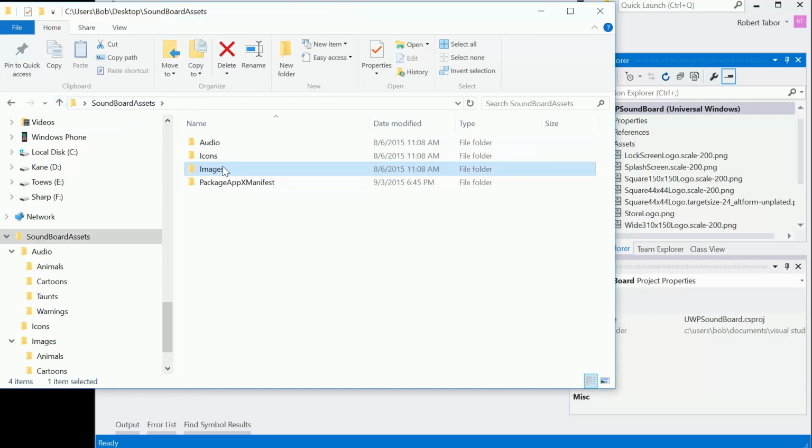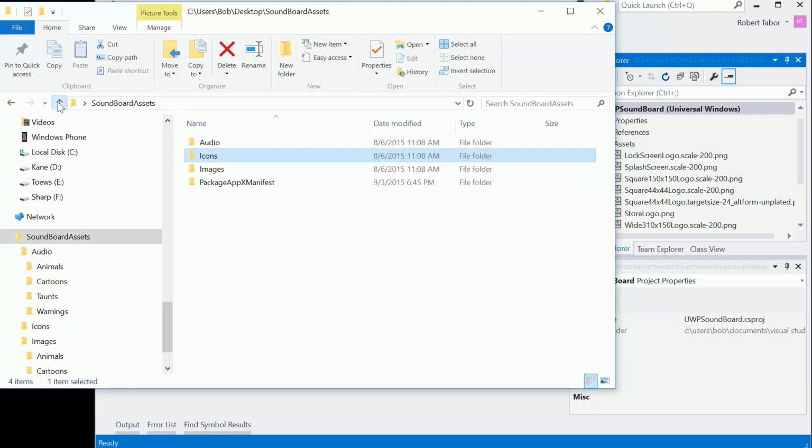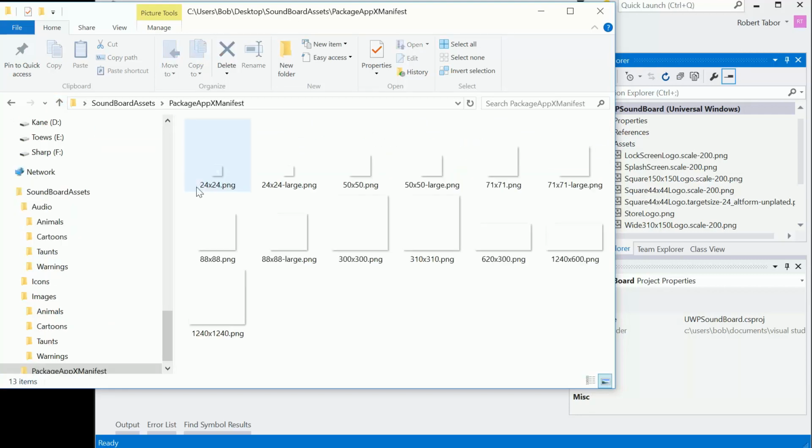The next type of folder we have here are icons, and these will be used in the split view in the pane, where we display usually a list view of options, and each of those represent a category. And then finally, here's the package AppX manifest, and these are logo and icons that are used for like splash screen, things that are going to be required as we submit our app to the Windows Store.